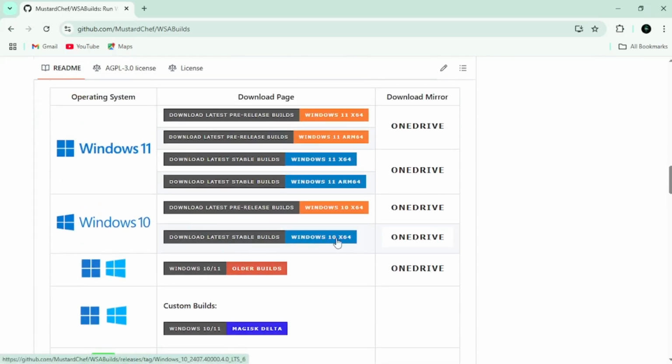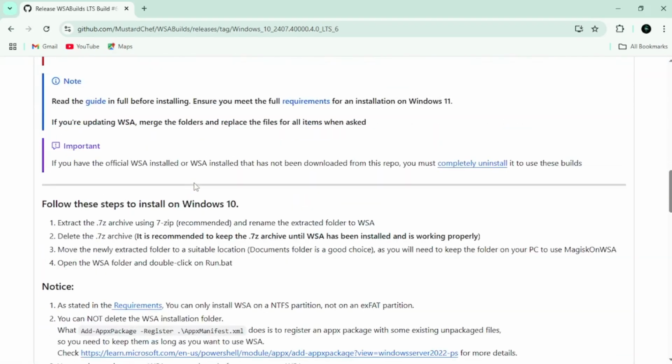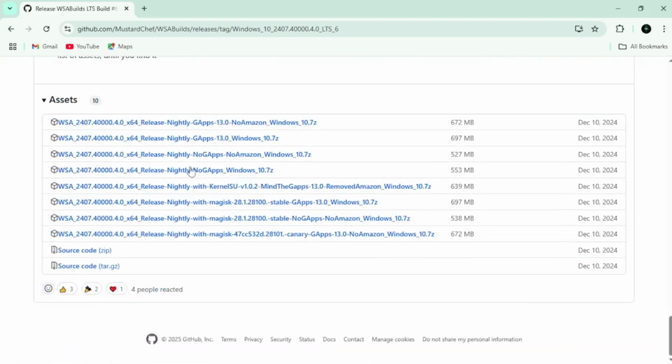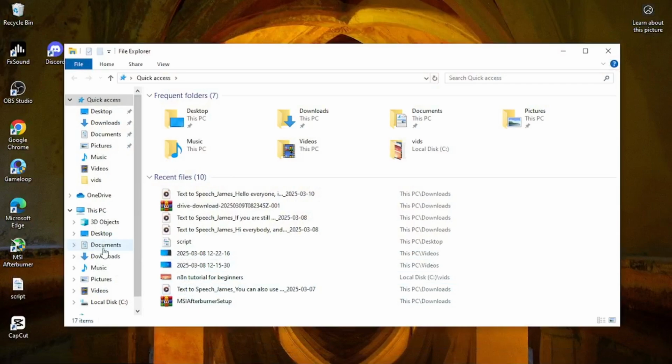You will be redirected to another page. Here, click the first link to download the WSA package that includes Google Play Store. The file size may be large, so depending on your internet speed, this may take a few minutes. Make sure you have enough storage space on your PC before proceeding. A good practice is to have at least 5 GB of free space available.